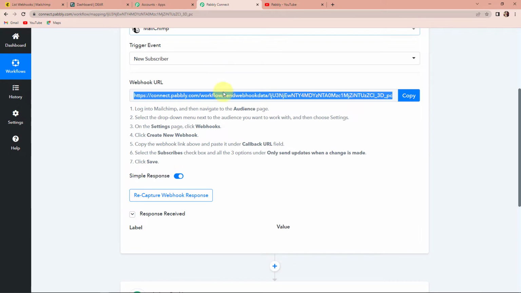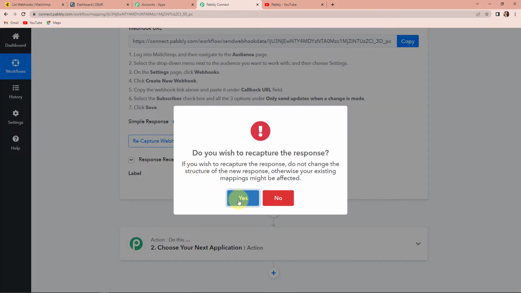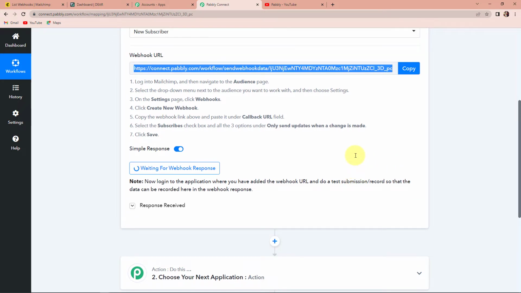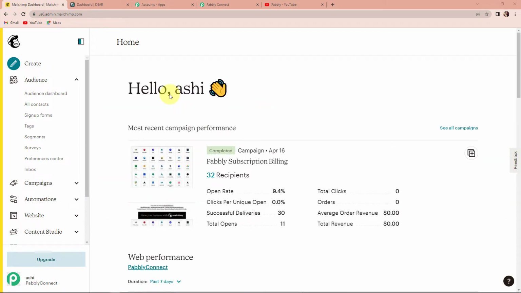Now going back to Pabbly Connect, here it is saying that we have to recapture the response. So let's click on this. Now it is asking us to do a test submission so that the data can be recorded here in the webhook response. Basically, what am I supposed to do? I have to create a new subscriber on Mailchimp. So going back, this is the dashboard of the Mailchimp account.